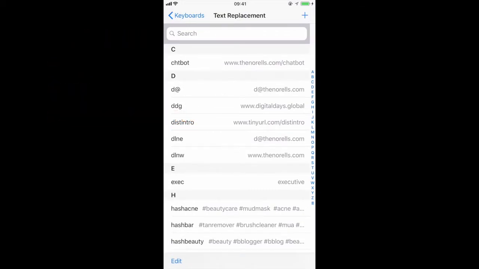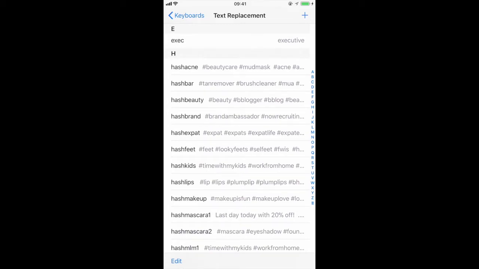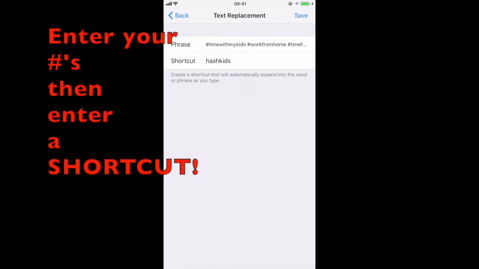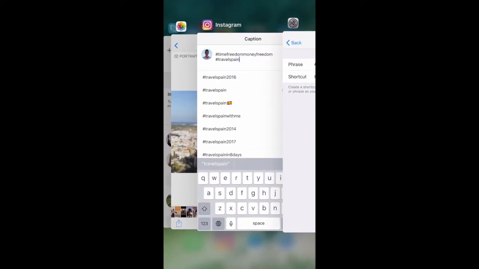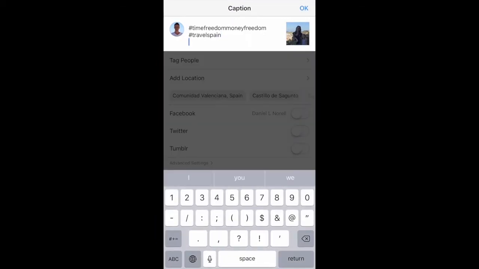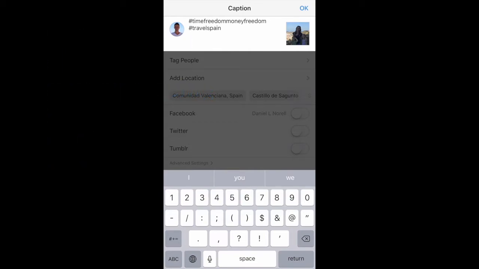What I've done here is, for example, if I have a picture with my kids, I put in loads of different hashtags and then I have a shortcut called #kids, right? I also recommend putting maybe 2 to 5 hashtags in your caption, and then putting the quick one later on.